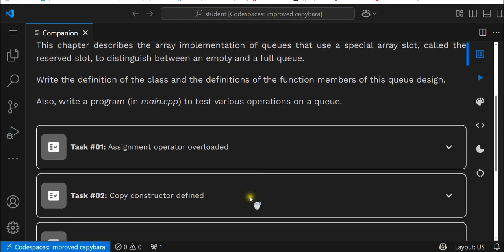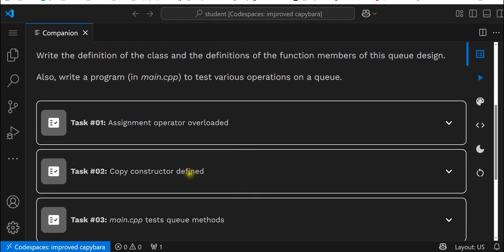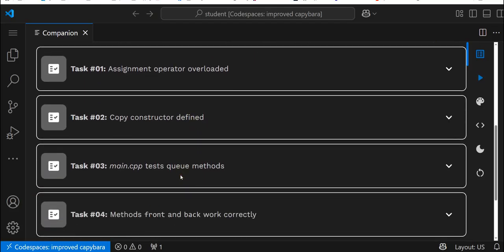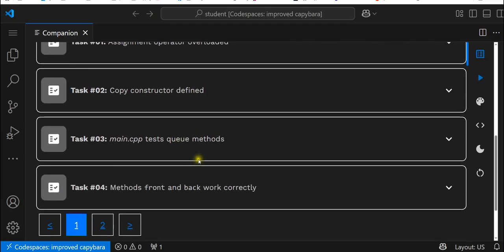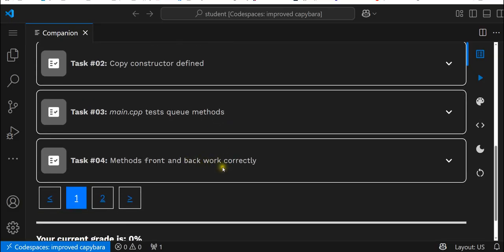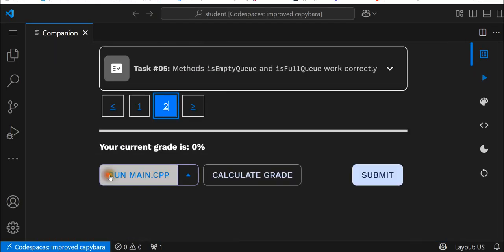Task 1, assignment operator overload. Task 2, copy constructor defined. Task 3, main.cpp test queue methods, and methods front and back work correctly for task 4. We also have task 5, methods isEmptyQueue and isFullQueue work correctly.